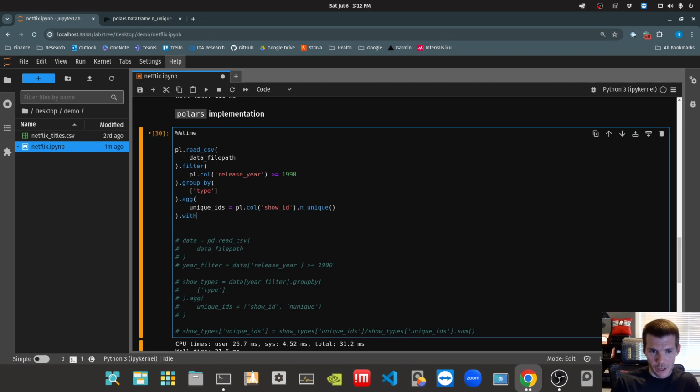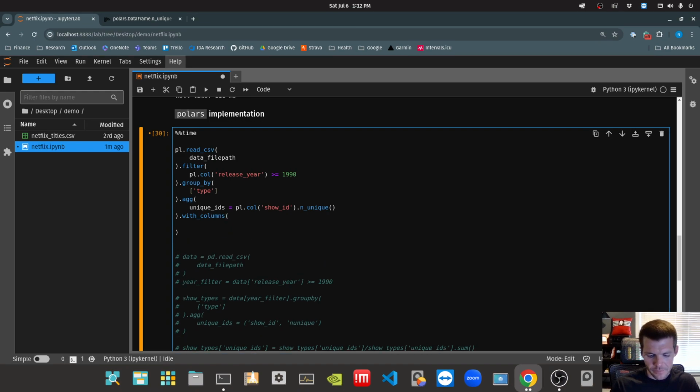So if we want to do a computation on a column, we have to use a with columns statement, and then we use expressions. So I'm going to take the values in unique IDs, which should now be a column, because if you're thinking about execution from top to bottom, once we run this aggregation, we're going to have this column called unique IDs. Well, what I want to do is take that, and let me double check my sheet over here. That's right. And then I'm going to divide that by everything in that column, another expression, a sum.